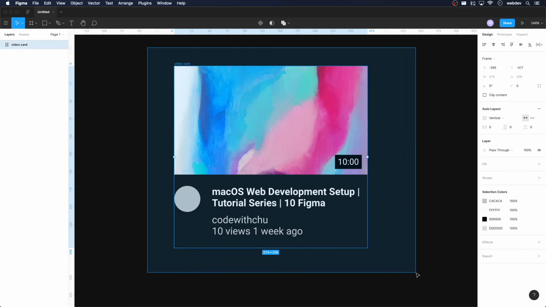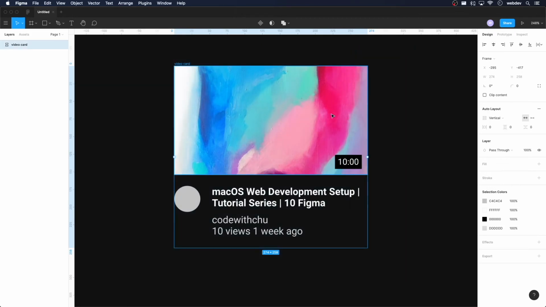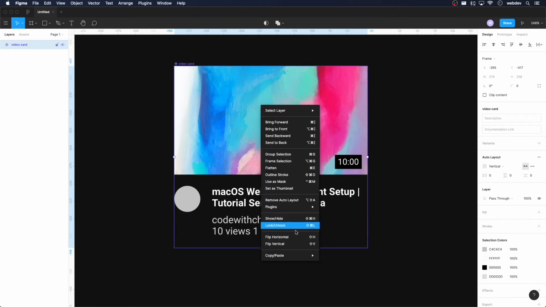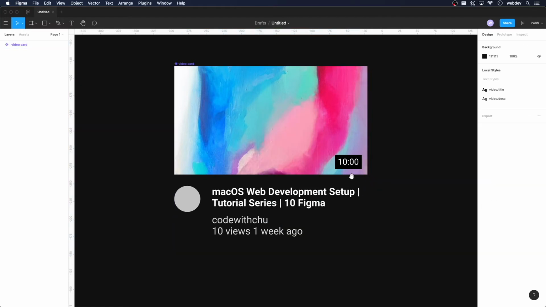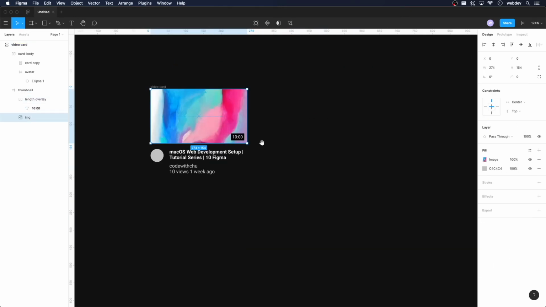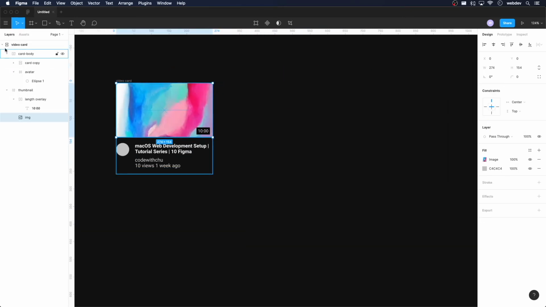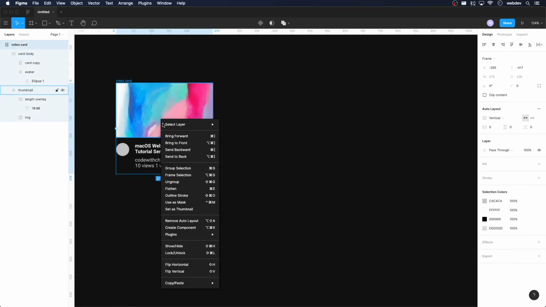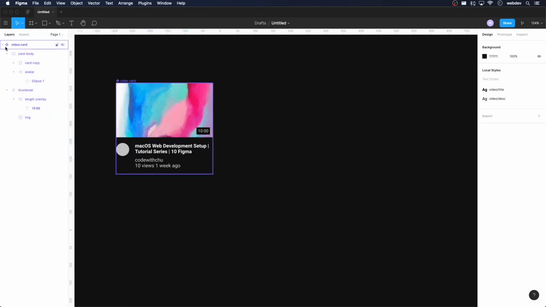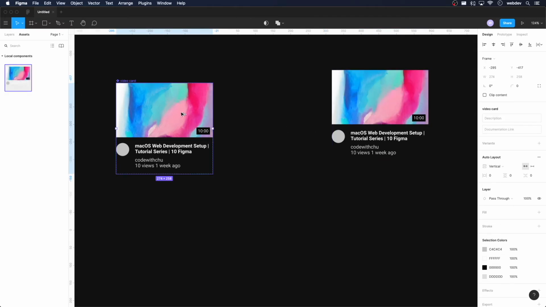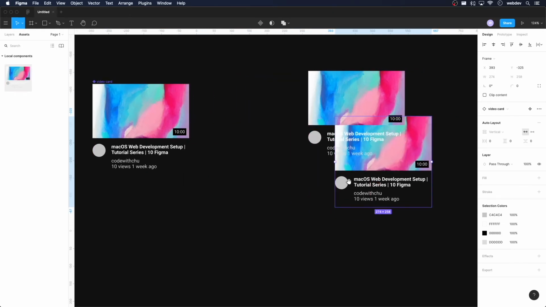Okay, let's make this as a component. So to do that, Command Option K, or we can click here, or you can right click. Well, I already created the component, but it's around here somewhere. Now with the component, we can go into our assets. So right click, create component. Under assets, we have local components and we can drag it out here. So I can drag one out here. I can also option click and drag it. It would be the same.